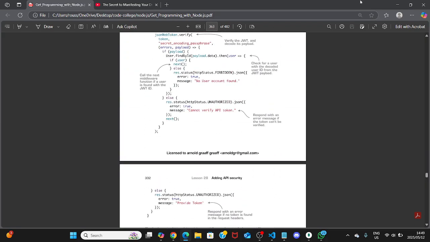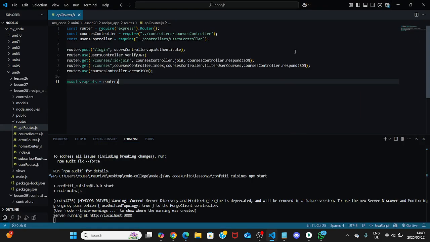It was about adding API security. Over here we've got our API routes.js. Here we are importing our dependencies. The express.router creates a modular mountable router for handling API requests, and then the controller and the user is just for the logic for processing requests related to courses and users.